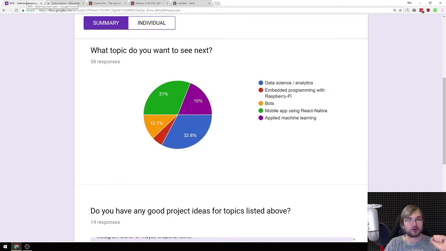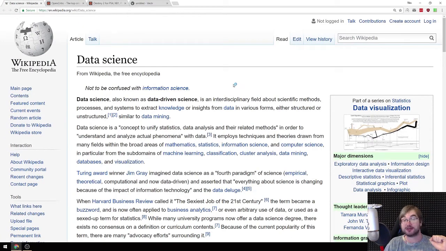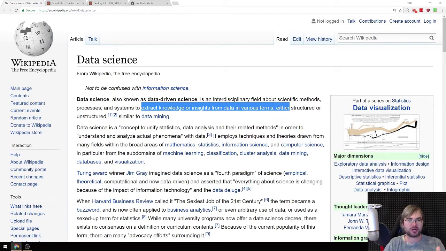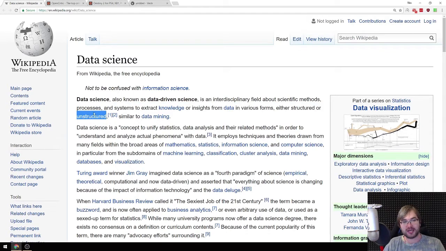So first of all, let's talk about what data science is. Yes, I'm going to use Wikipedia as a reference. All right, so data science is a field or discipline or approach, call it whatever you want, about extracting knowledge or insights from data, which could be in various forms, structured or more frequently unstructured, which they say is similar to data mining, but I would actually say that it includes data mining as one of the sub genres. No, that's the wrong way to put it, but you get what I say.